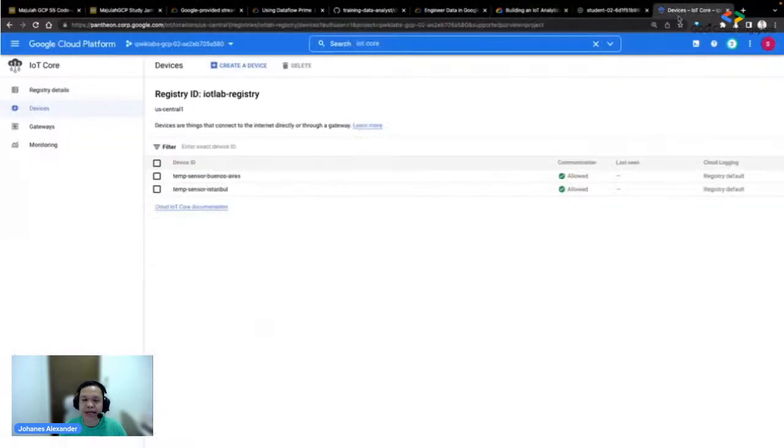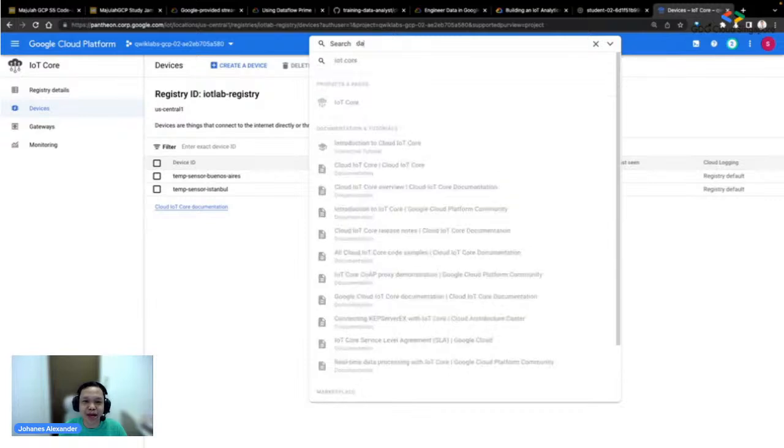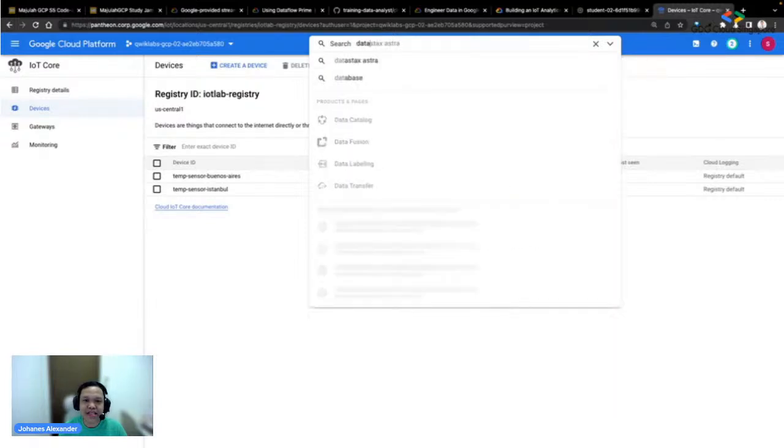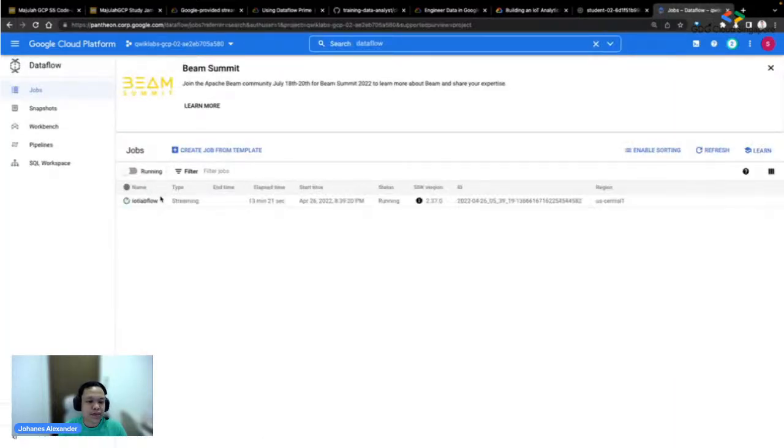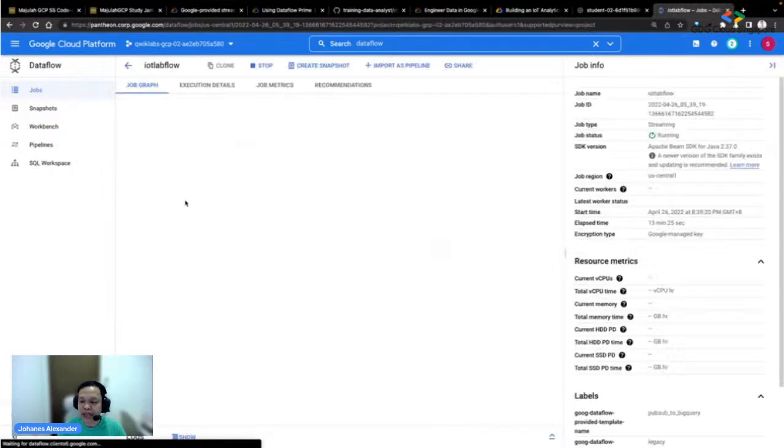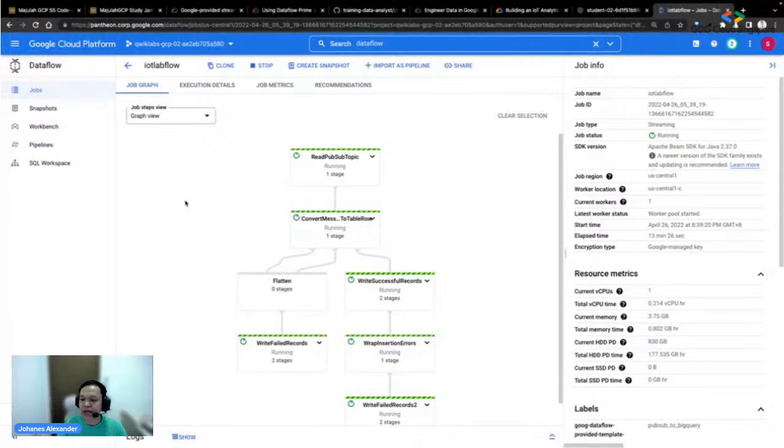Just to make sure, because previously I tried this on my own, that we don't have any error on the data flow itself. Let's see. Cool. So it seems the data flow job is running. The data flow is kind of the important thing over here, because this is basically the ETL tooling that we use, right? So it will collect the data from the PubSub and then ingest the data into the BigQuery, right? So we just need to make sure that everything is correct.